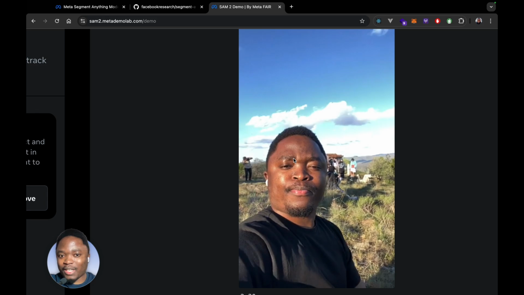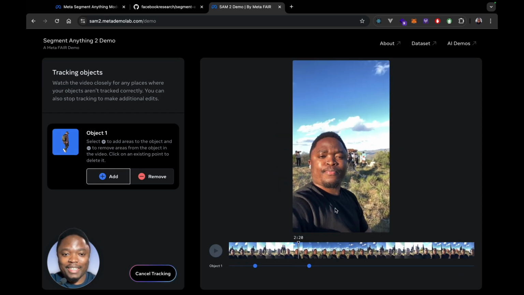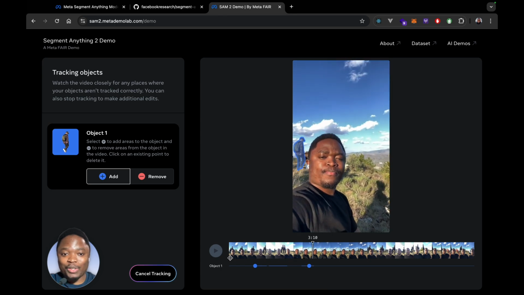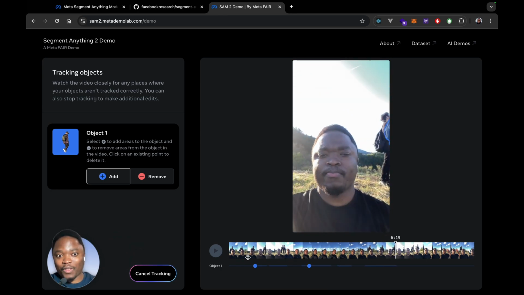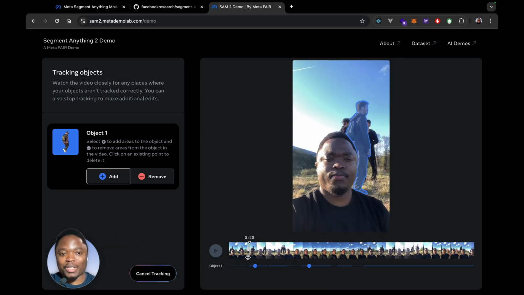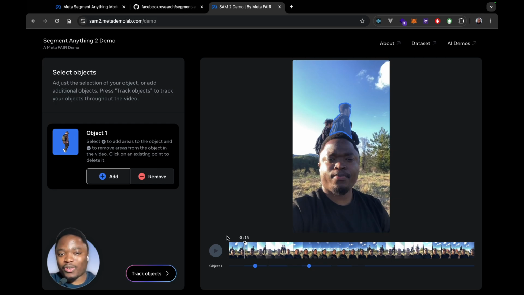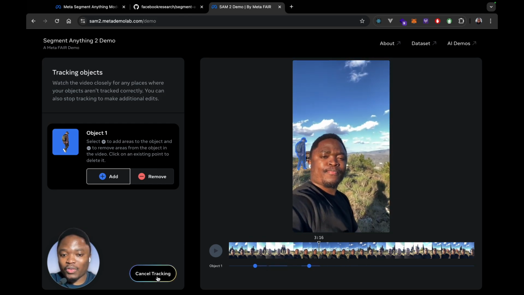You see what just happened? It missed him there. This is interesting. Really good so far. But after that, it's able to track it fully. Really, really good. So the tracking is over.